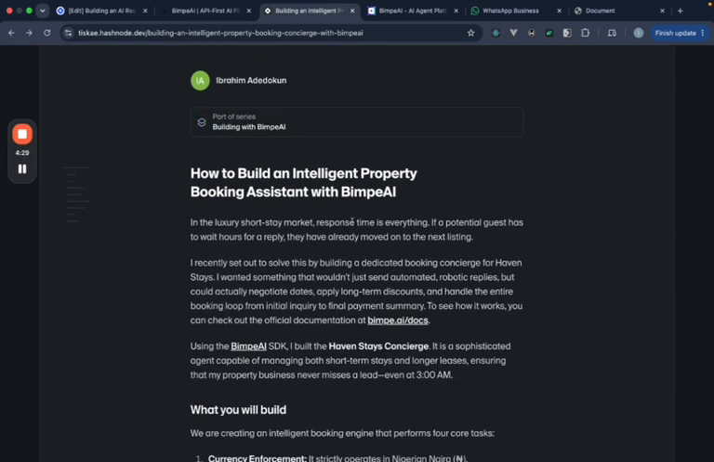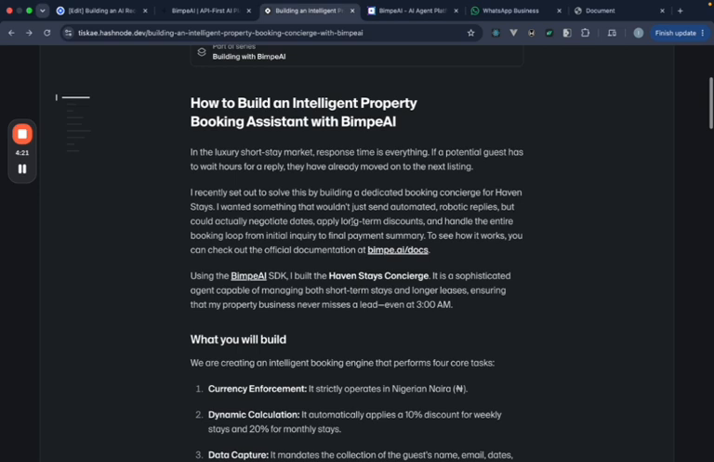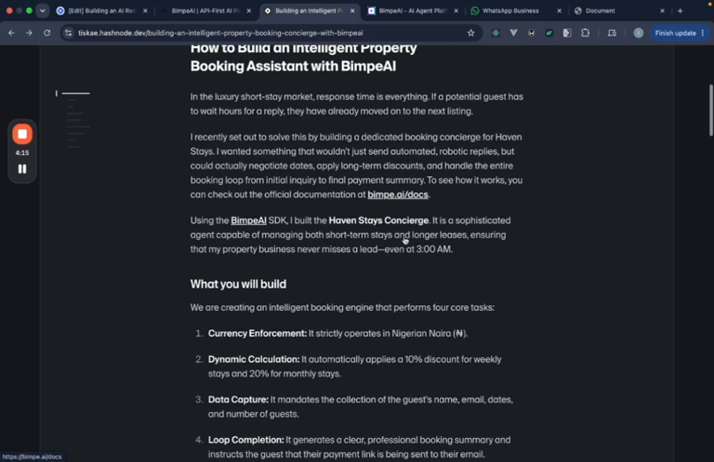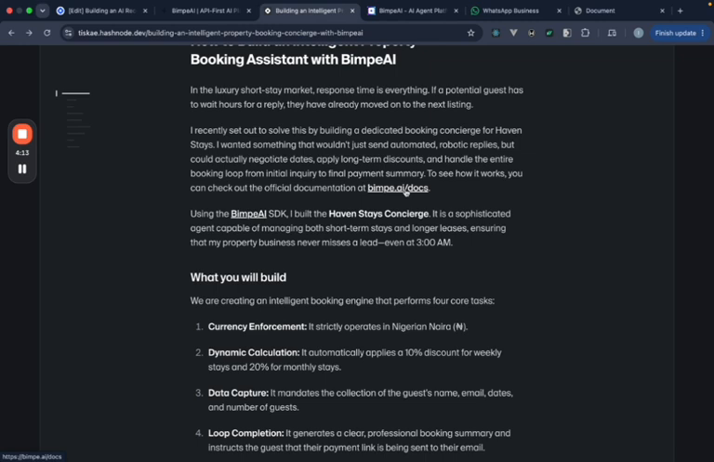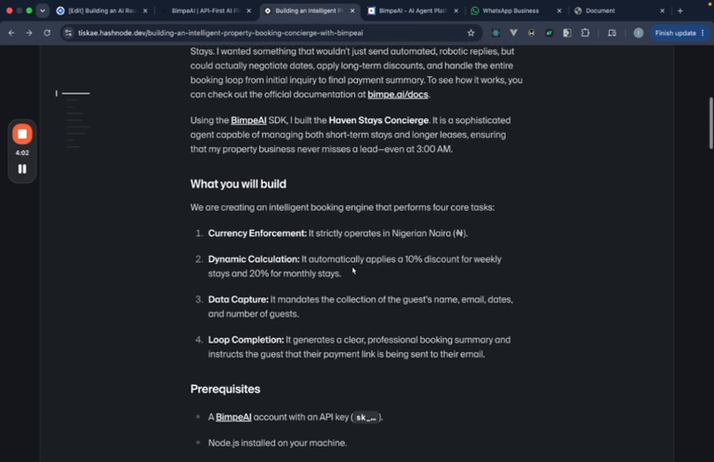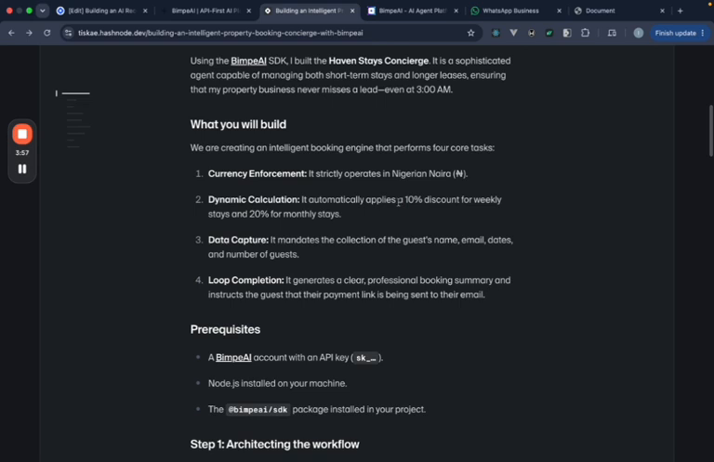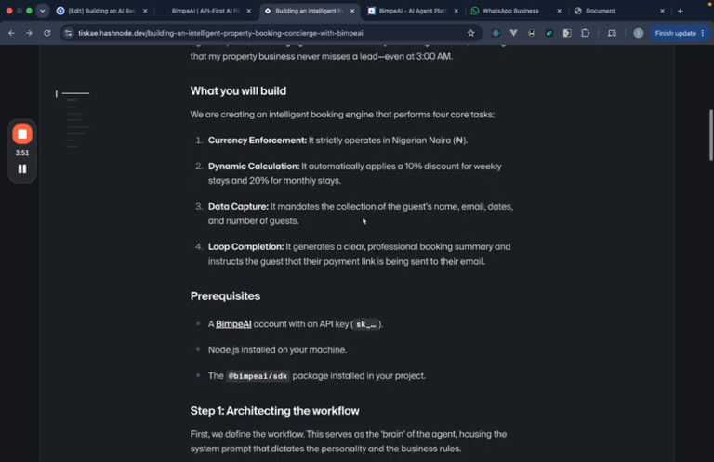So the idea is that we want an assistant that users can interact with and then book our properties. The full documentation of BimpeAI is available on BimpeAI /docs. We're using the SDK to build this concierge. The hypothetical name of the property business is Having Stays. We have some rules: all the currency is in Naira. Then we have some automatic discounts, 10% for weekly stays, 20% for monthly, and the likes.